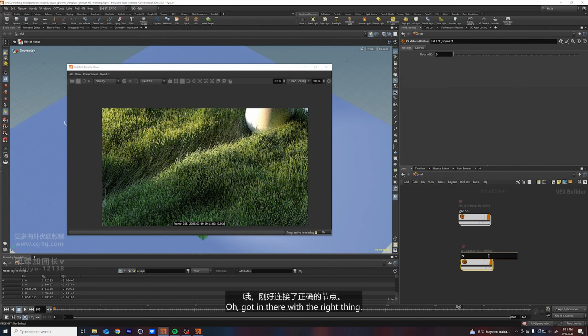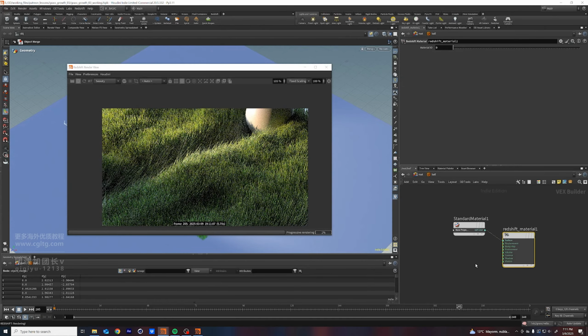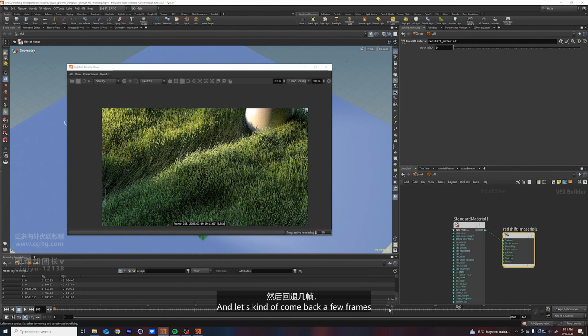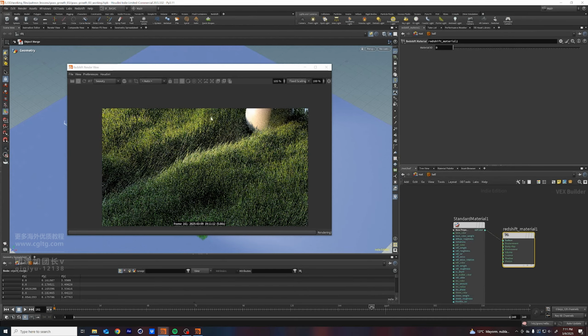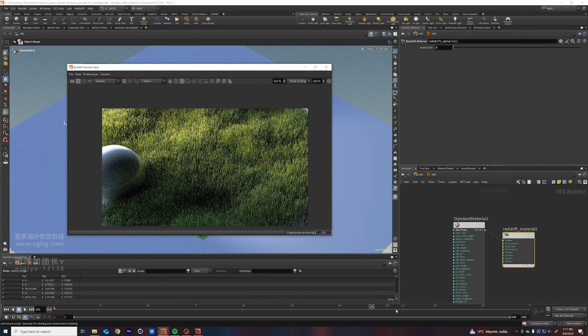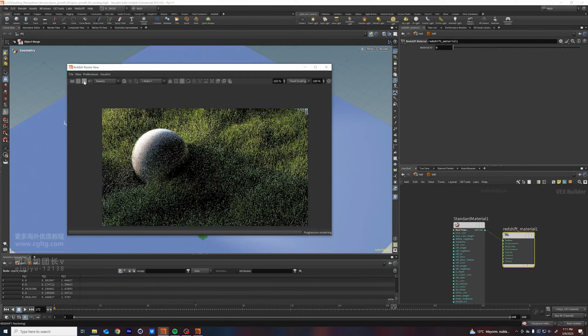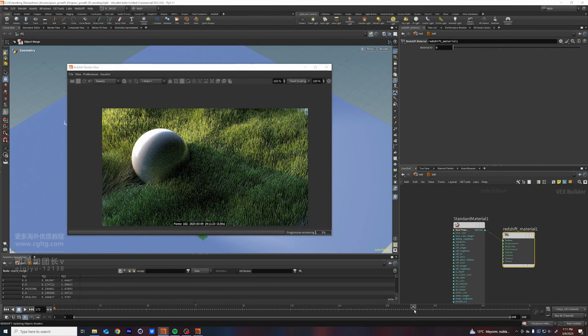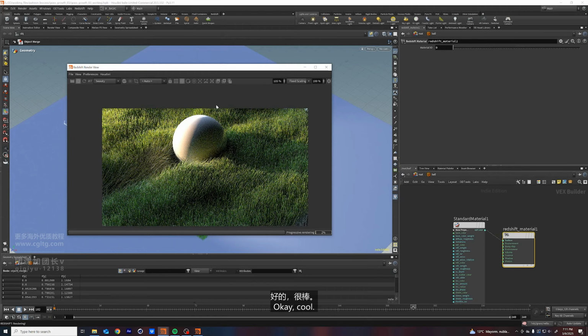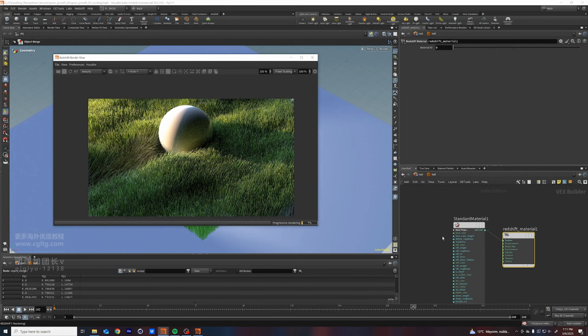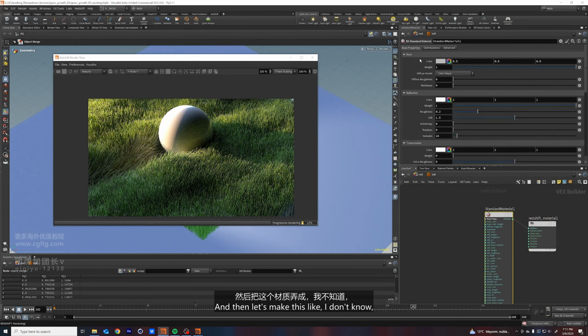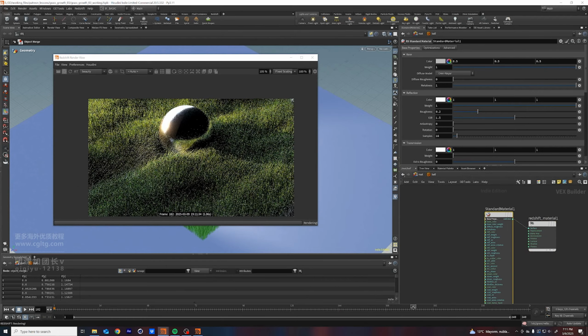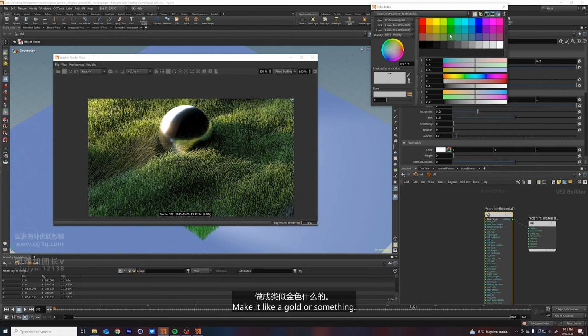Oh, gotta name it the right thing. And let's come back a few frames so the ball is more in the center. Hit render that. Maybe like here. Okay, cool. It's better. And then let's make this like, I don't know, a gold or something.